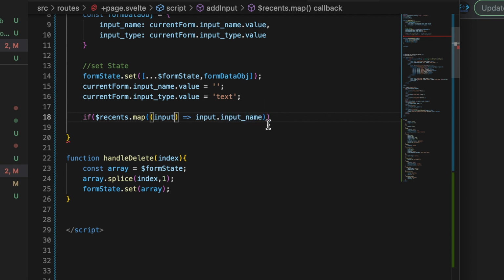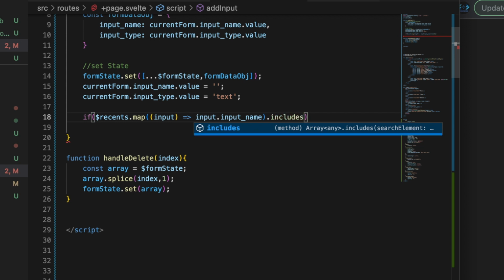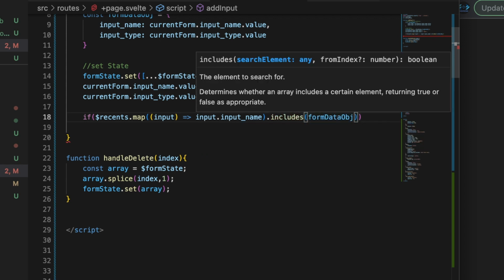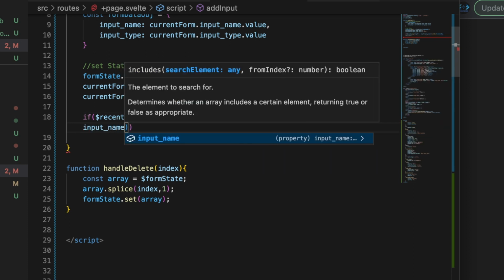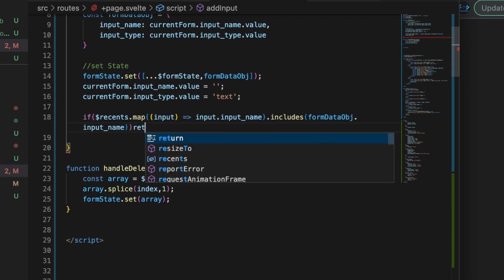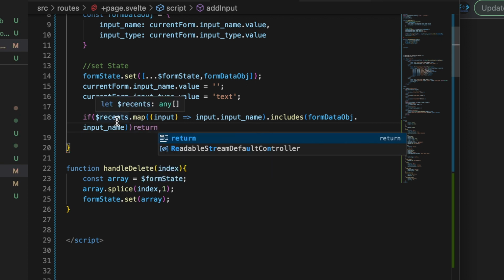Just like that. And then just outside of the map, so in between the ending if and the ending map parenthesis, do a dot includes form data object dot input_name. And if that's true, then we want to return. So this will make it easy, since we're just comparing strings, to go through all of the ones that are there in your recents list and make sure that we're not making duplicates of that name, so we don't want that.